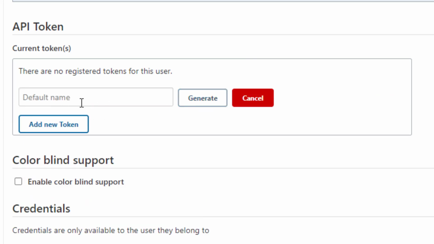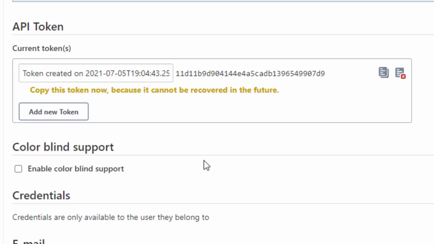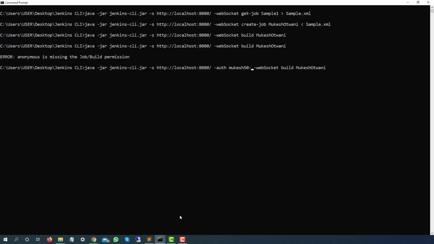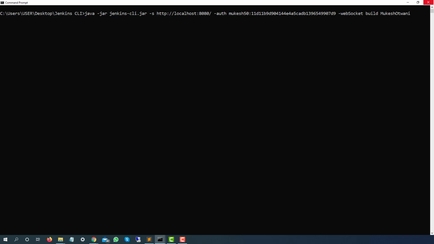If you want, you can give any name. I will just keep it default, and you can see I got this token, right? I can copy this token now, because you cannot recover it in the future. To be on the safer side, you copy this, which I did right now, and just after the colon I have given the token. So this will play as authentication: -auth username : the token that we have created. And now the moment you run this, let's also use -s and -v. Okay, hit enter.